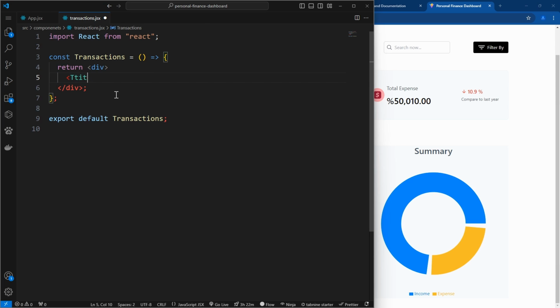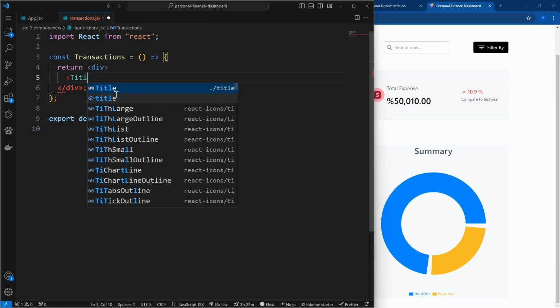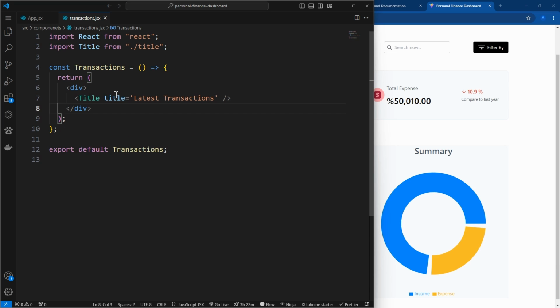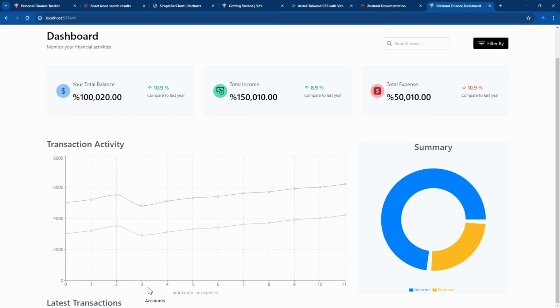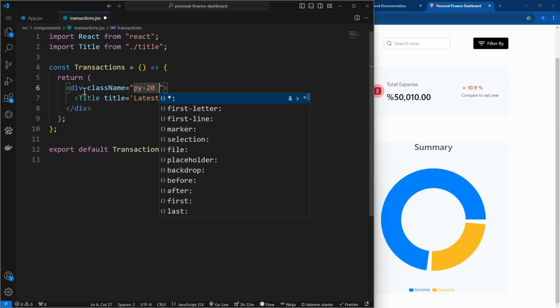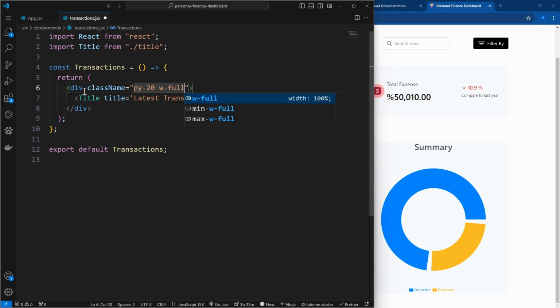Here I'll also bring the title, and I'll say latest transactions. It should be down here. Let's give some room for spacing, so py of 20. The width should be full, and on MD, width should be 2/3.